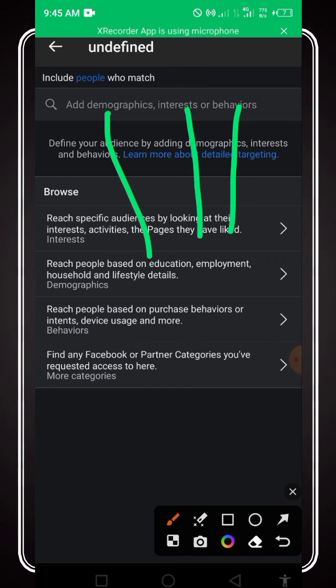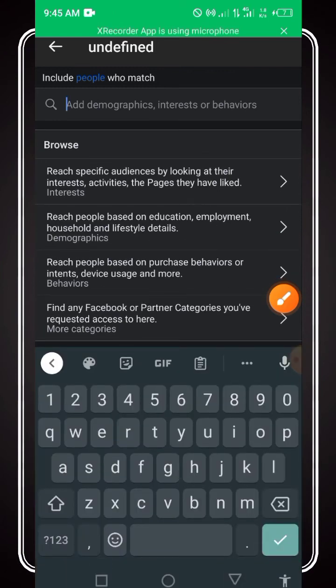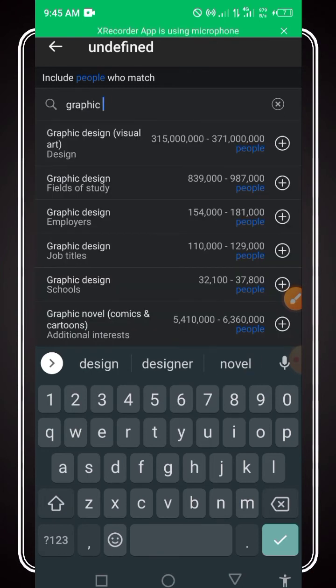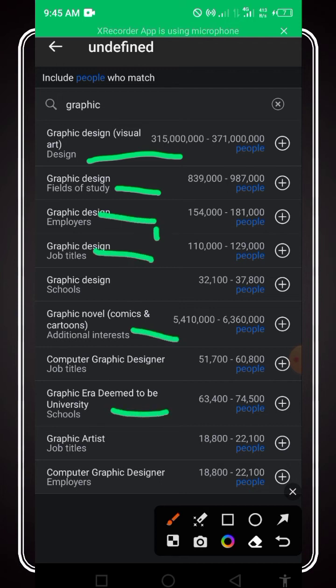They watch videos, they buy clothes on Instagram and stuff like that. So by demography, you might decide to start, click in here and say you want to search for people who are interested in graphic design. So you go search graphic. From here we have people who are graphic designers. From here we have those who are called designers, with those people by their field of study, by their employers, by their title, by their interest, by their schools. So you can decide to pick.